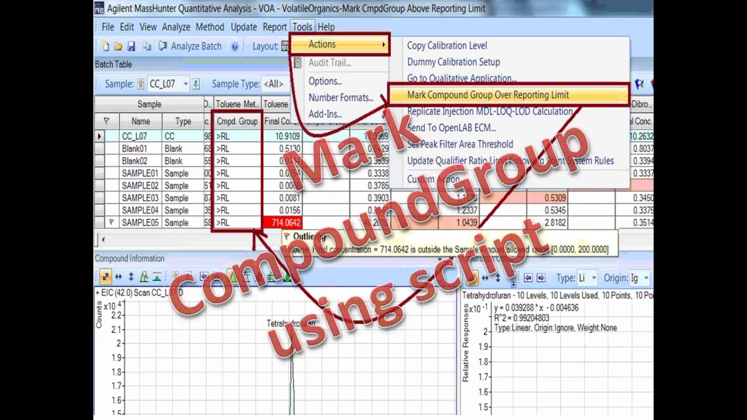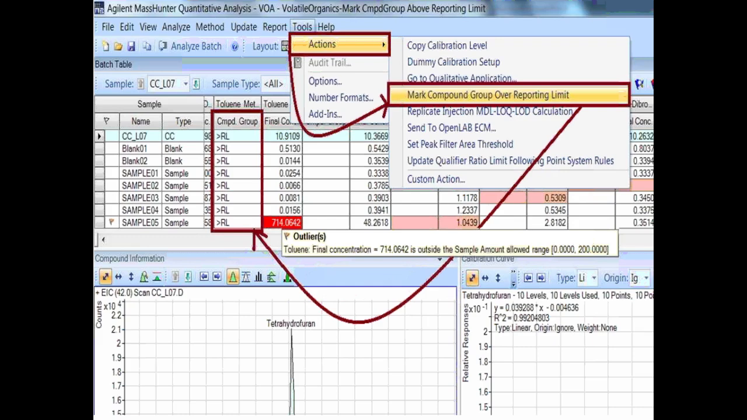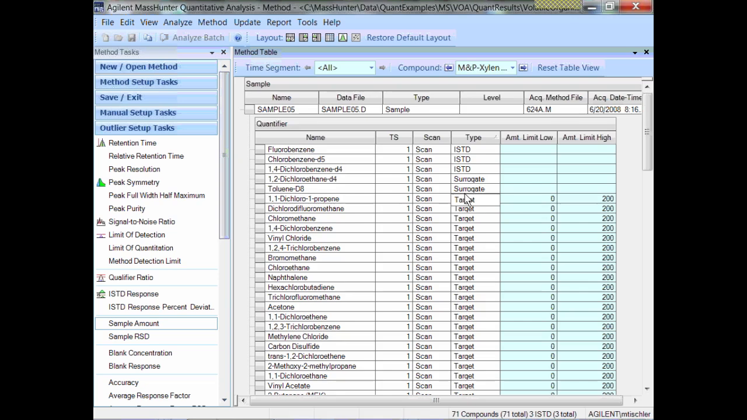So in batches at a glance, I'm going to run a script to mark the compound group over the reporting limit, which will mark all the compounds which have exceeded that limit, and then import into a report. Let's do that in the demo.